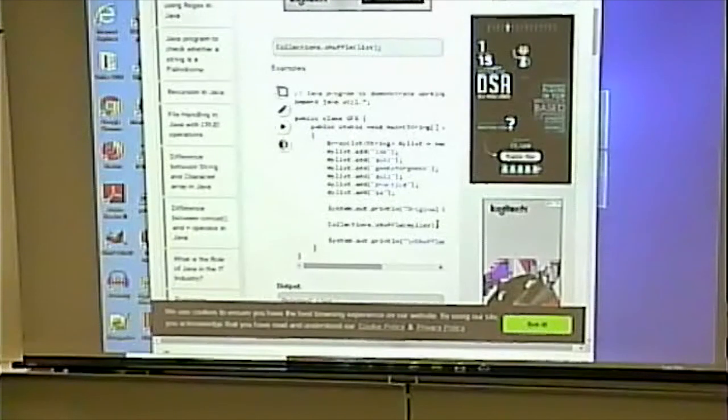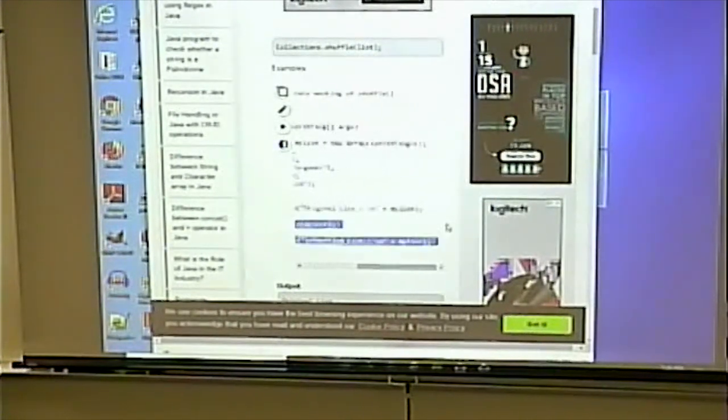I love how that pop-up was perfectly timed to when I was just getting to this line of syntax I wanted to show, right? The social media person here really is on the ball. So I'm going to shuffle it. I'm just going to do that.